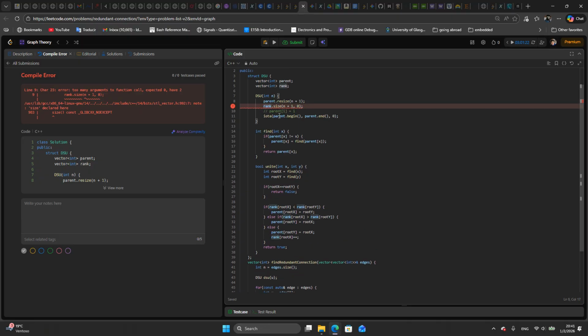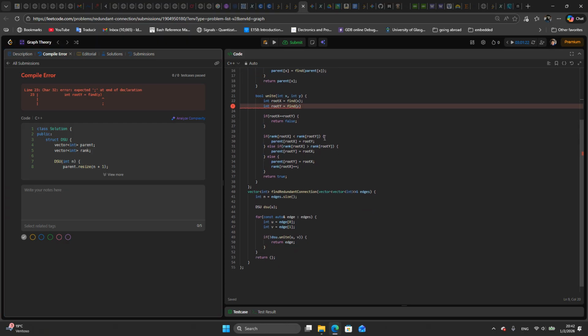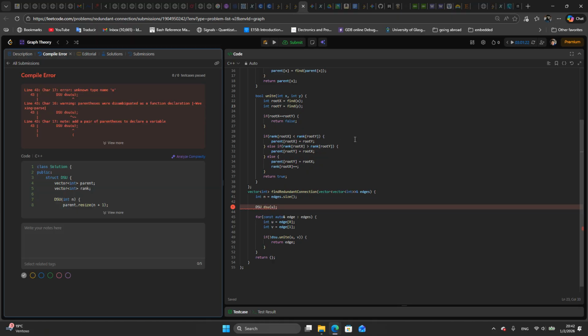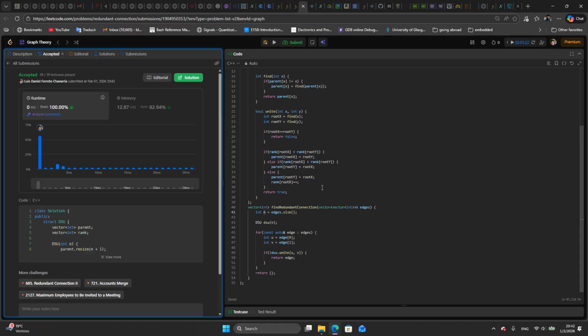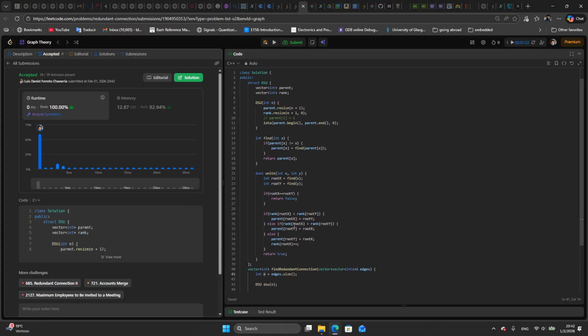Here I have an error. It would be resize. Okay, and here I'm missing a semicolon. Here it will be the variable n, as it is the number of edges. And here will be the final solution for this problem.